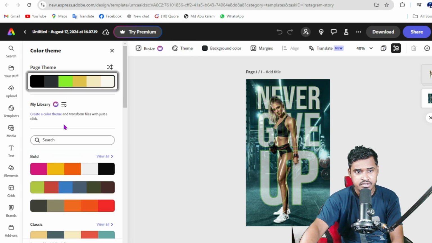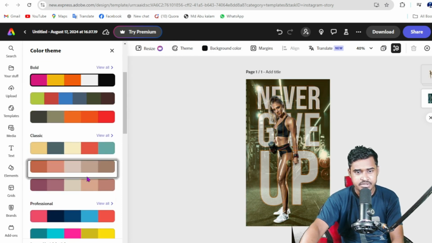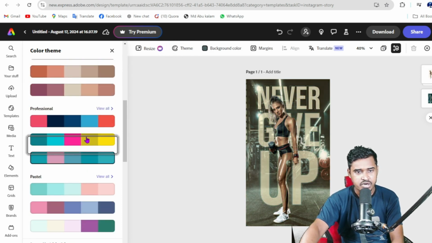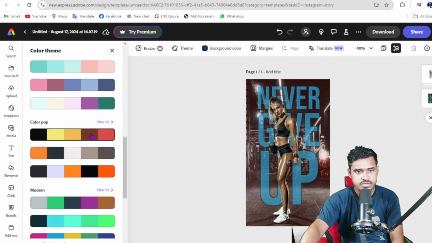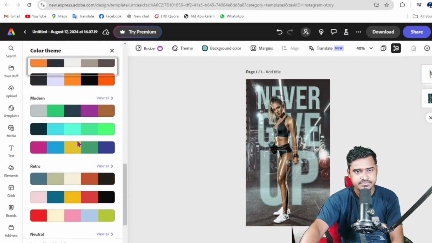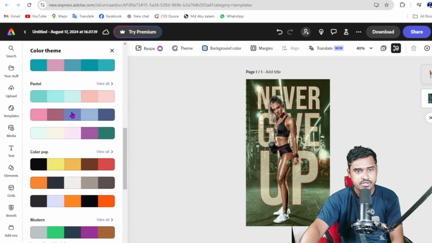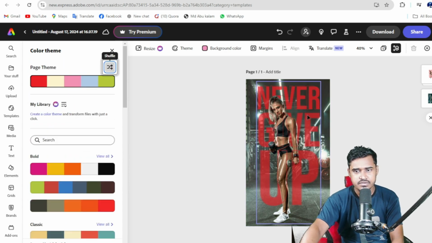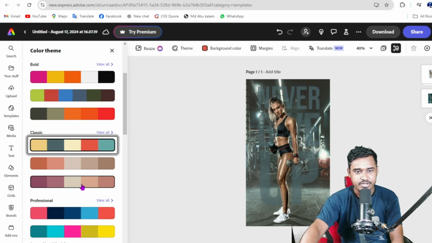Then here are lots of ways you can change this theme. Wow, it's really nice. You can see how I change color theme on Adobe Express.